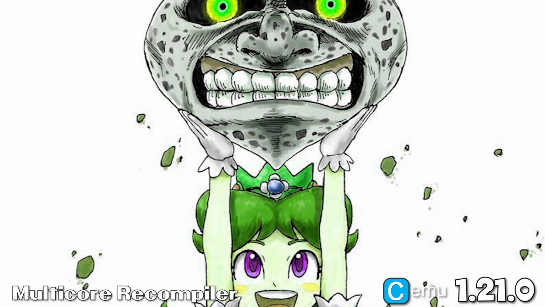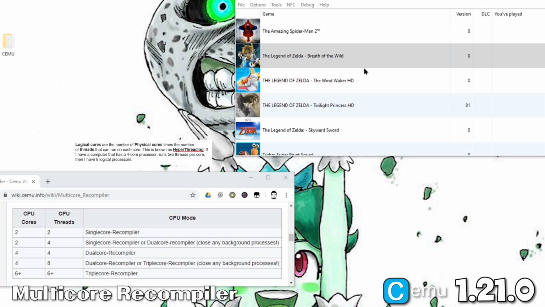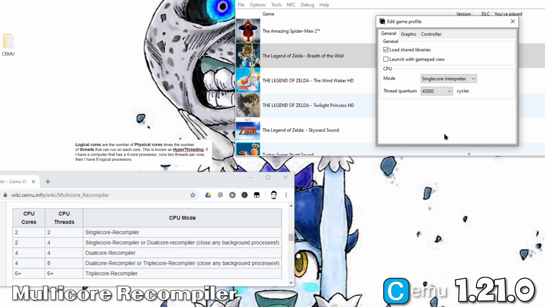Now let's set up our multi-core recompilers. Right-click a game and go to Edit Game Profile. Since my CPU has 4 cores, I want to set dual-core recompiler. Here's the part where, in previous guides, I'd recommend changing thread quantum to 100,000, but truthfully, it has essentially zero impact on performance. So in this guide and in future guides, I'm leaving that out.